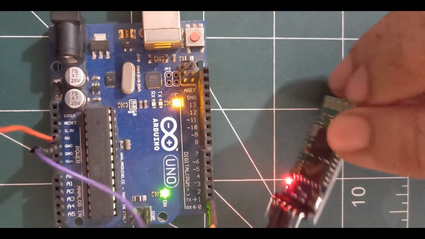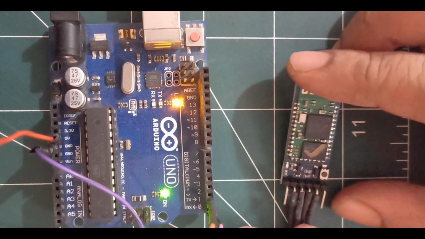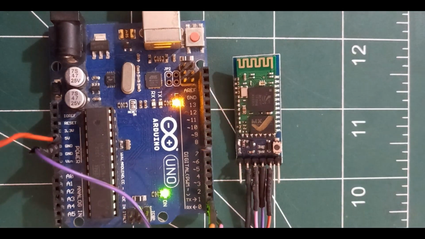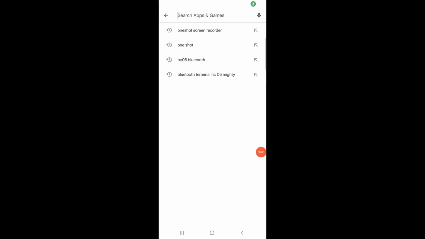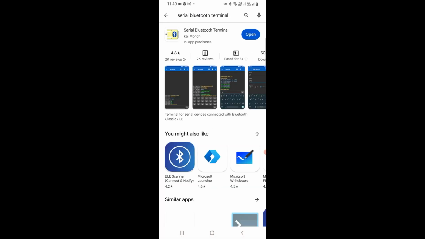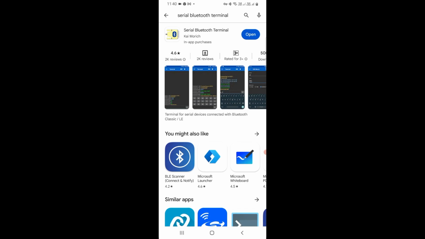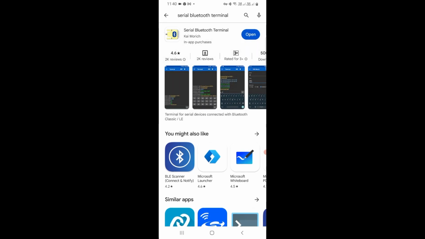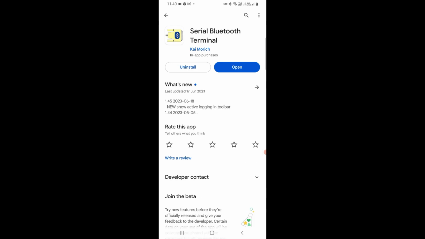To proceed next, you will need to download an appropriate app onto your mobile phone. I personally have an Android device and utilized the Serial Bluetooth Terminal app available on the Google Play Store. If you possess an iPhone, there should be an equivalent Serial Bluetooth app available for download. I must say, I am quite impressed with the app's simplicity and elegance. It has been working flawlessly for me with the HC-05 module.